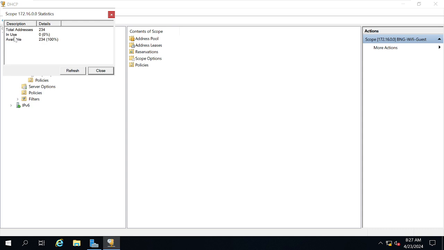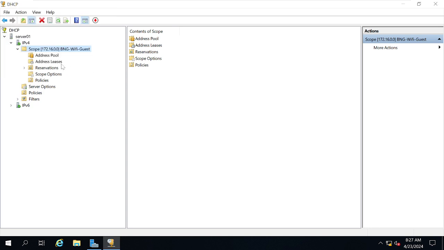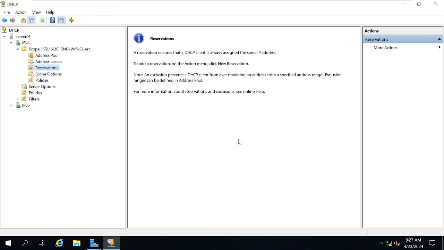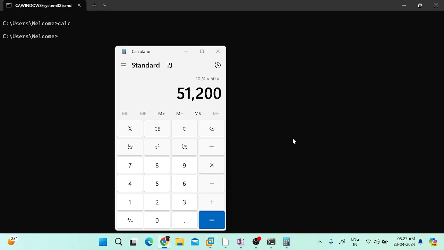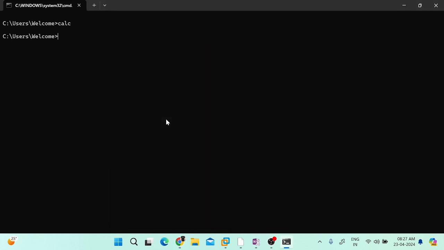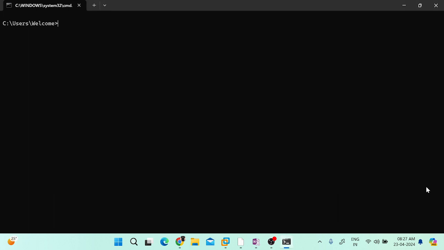0 is in use. Now what I will do is create some reservation. How to do the reservation? Like one particular IP address should always go to my computer, because that computer is my VIP computer. So what I will do, let me copy some MAC address. To do the reservation, you should have the MAC address of the computer. How to check the MAC address?